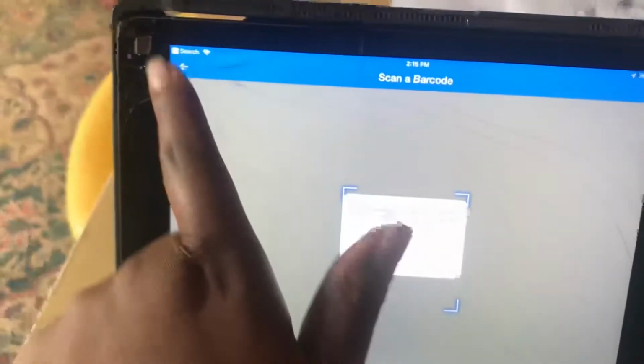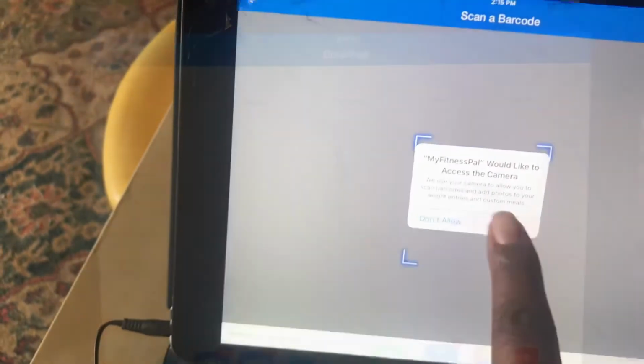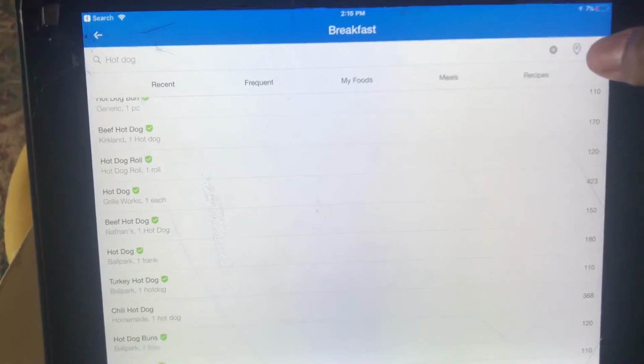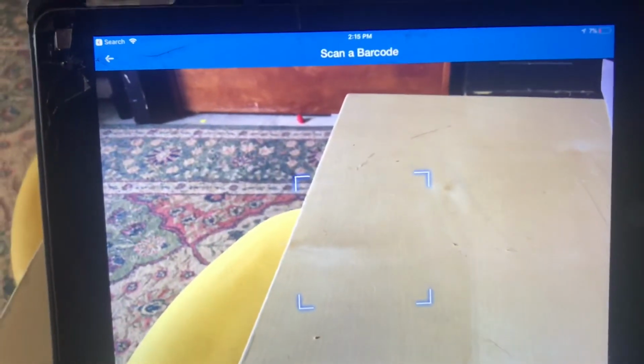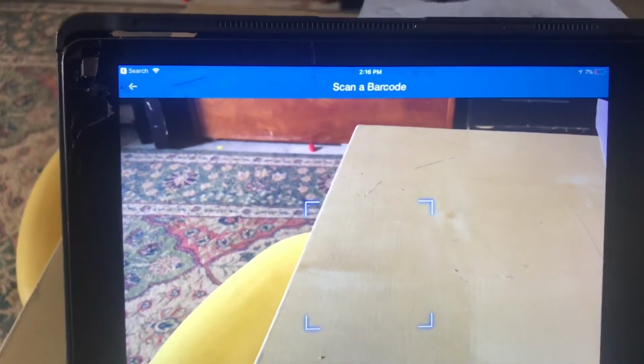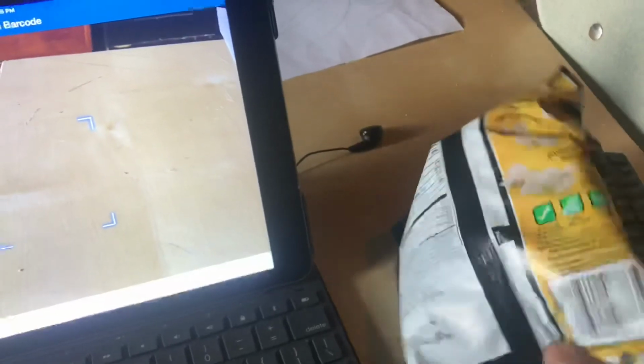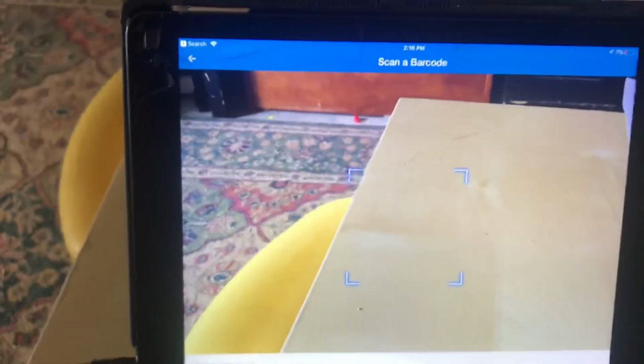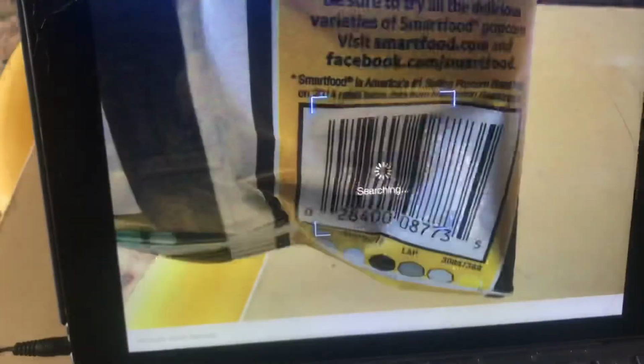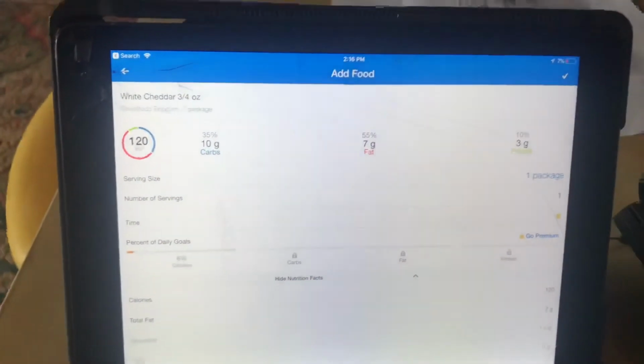Now, for the next neat trick, you're going to have to give your camera permissions. Then tap on the barcode, and it's going to open up the camera. In that little box, you're going to want to take whatever food you're thinking about eating, flip it over till you find the barcode. Sometimes it's a little tricky to get the barcode perfectly centered, but once you do, it pulls up all of your macros for that.